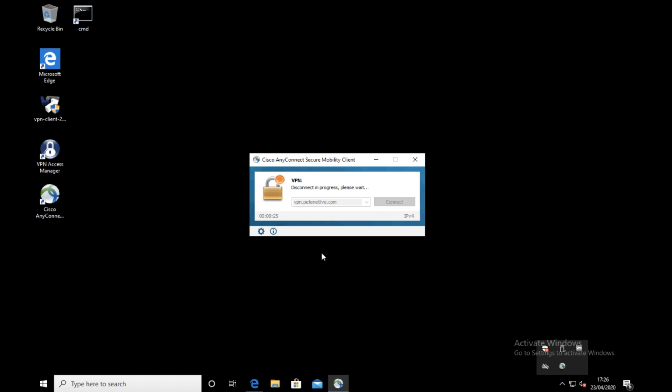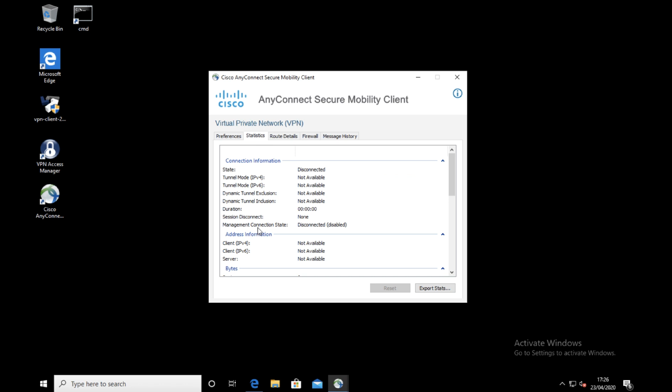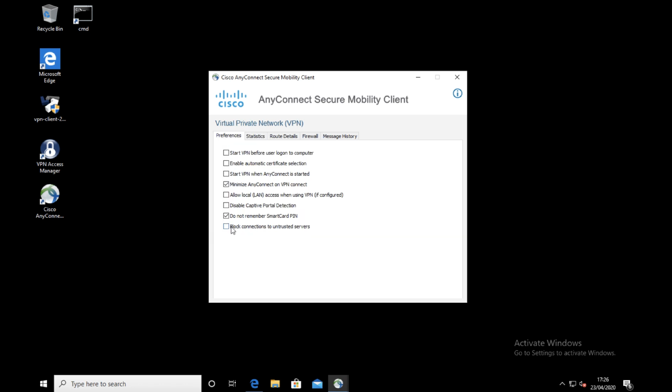Now, what you may get if you've not ever used the client before is you may need to go into preferences and untick that bottom box that says block connections from untrusted servers because you're using a self-signed certificate. Otherwise, you'll just get a big red error message when you try and connect.